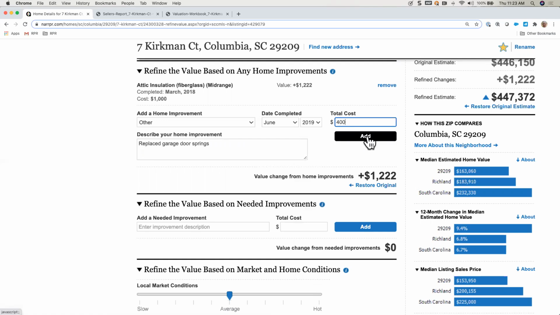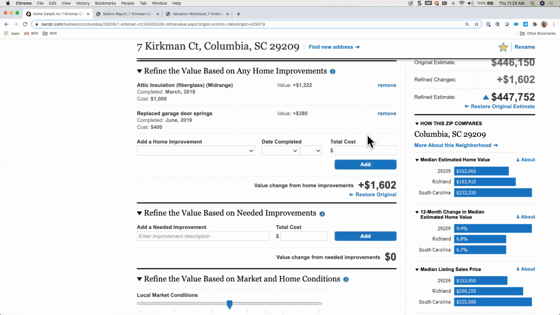All right, so now when I click add, Hanley Wood doesn't understand what other means. So what they have done for us is, depending on the year that the homeowner did that improvement, it's going to be depreciated out over a 20-year time period. So if they had done it in 2020, they would have gotten the full value of $400.